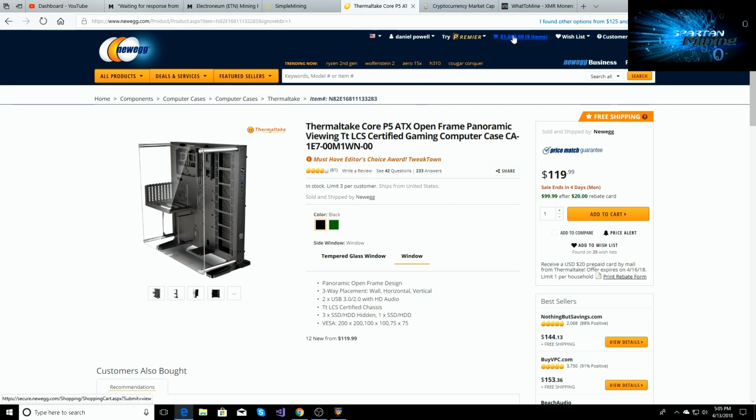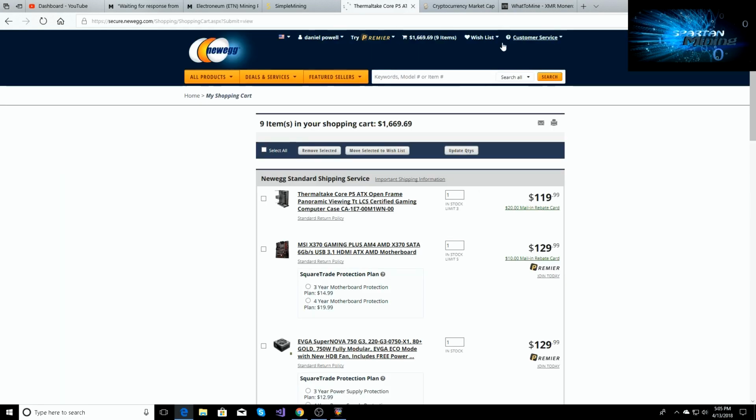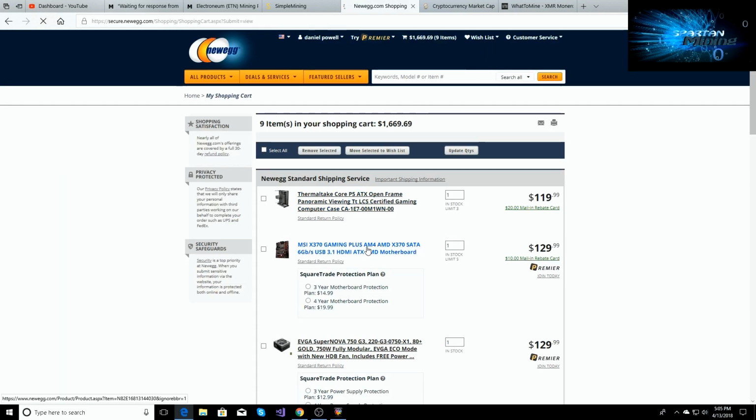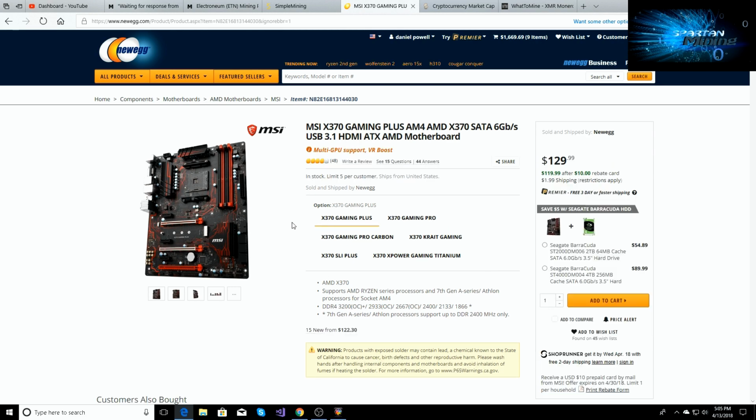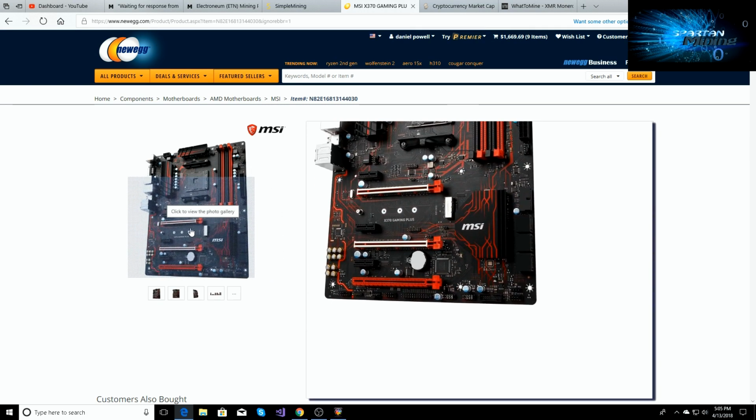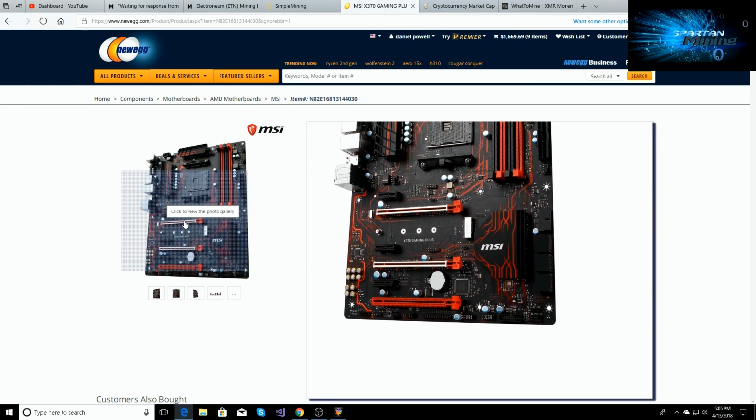All right, so moving on. What else do we got here in this shopping cart? Well, let's go take a look. So, what is going to be the motherboard that we use? Well, it's going to be the MSI X370 Gaming Plus AM4 AMD board. Multi-GPU support, VR boost. It's going to cost us $119 after the rebate. Take a look at this. It's got three full-size lanes evenly spaced out, so you'll be able to run that tri-crossfire if you want to.